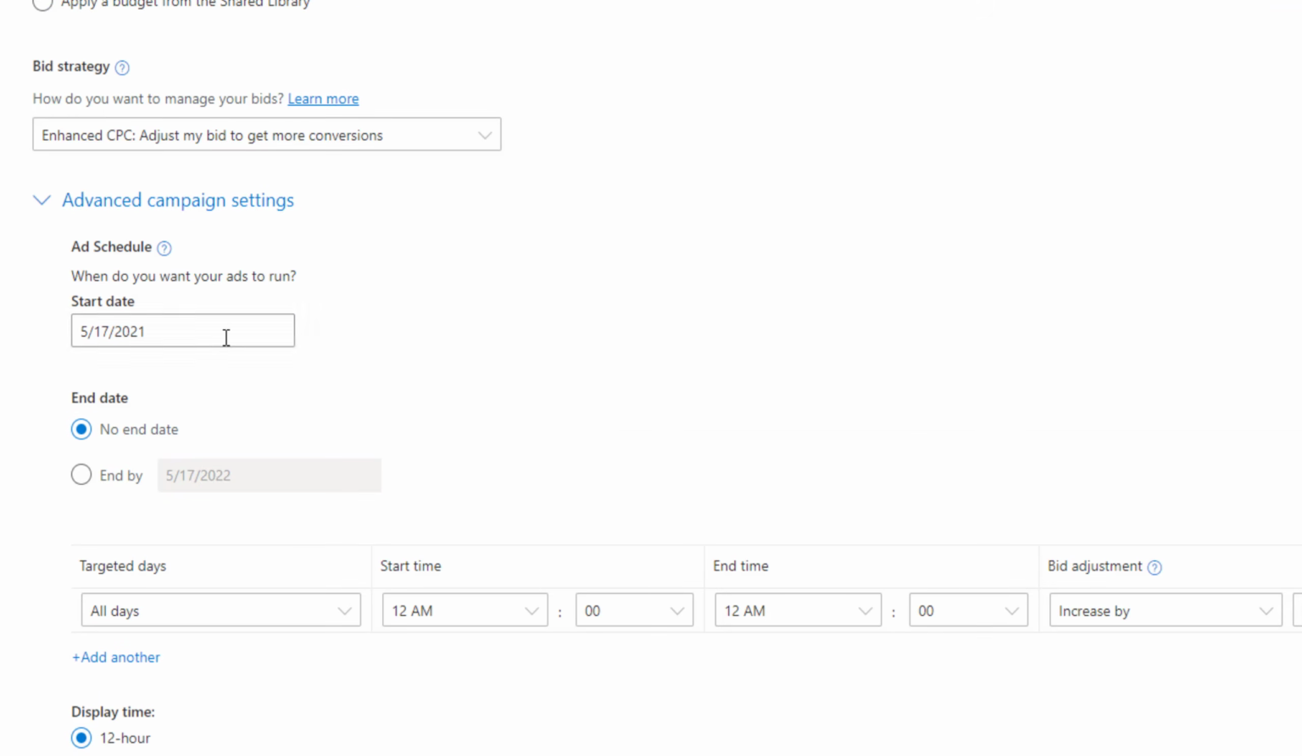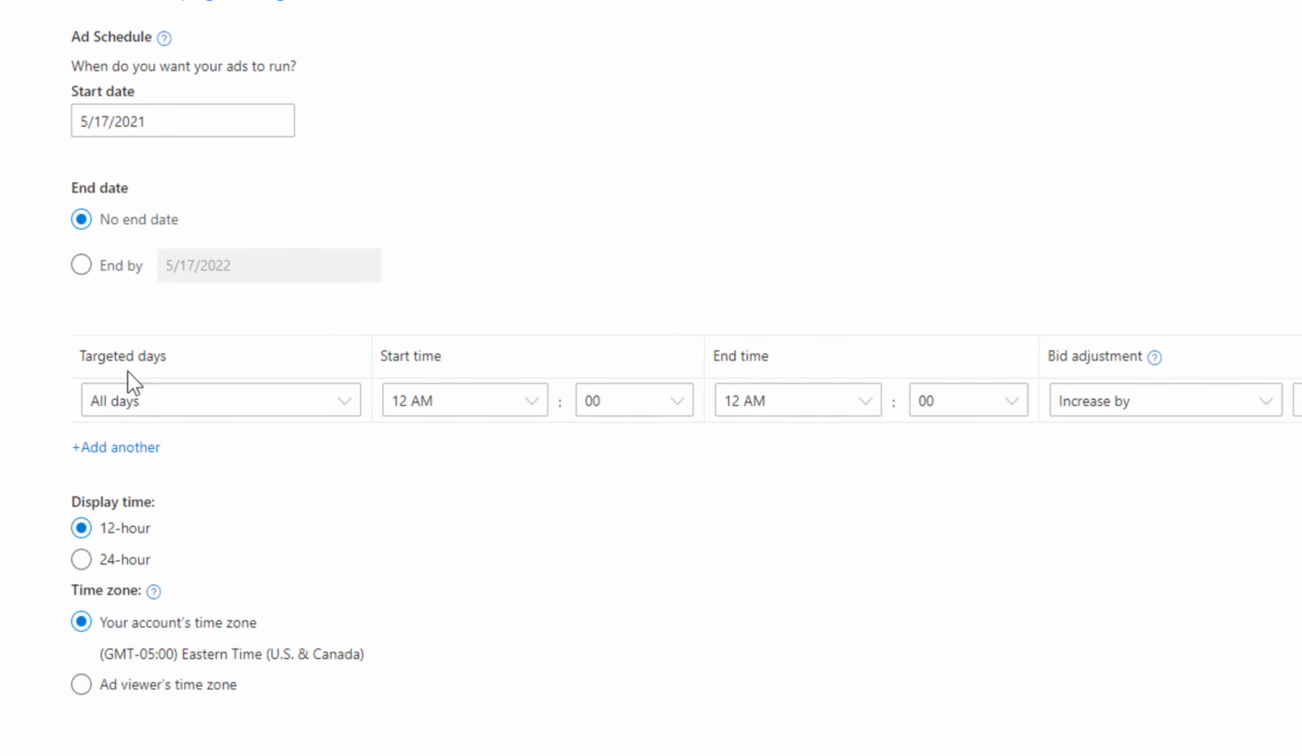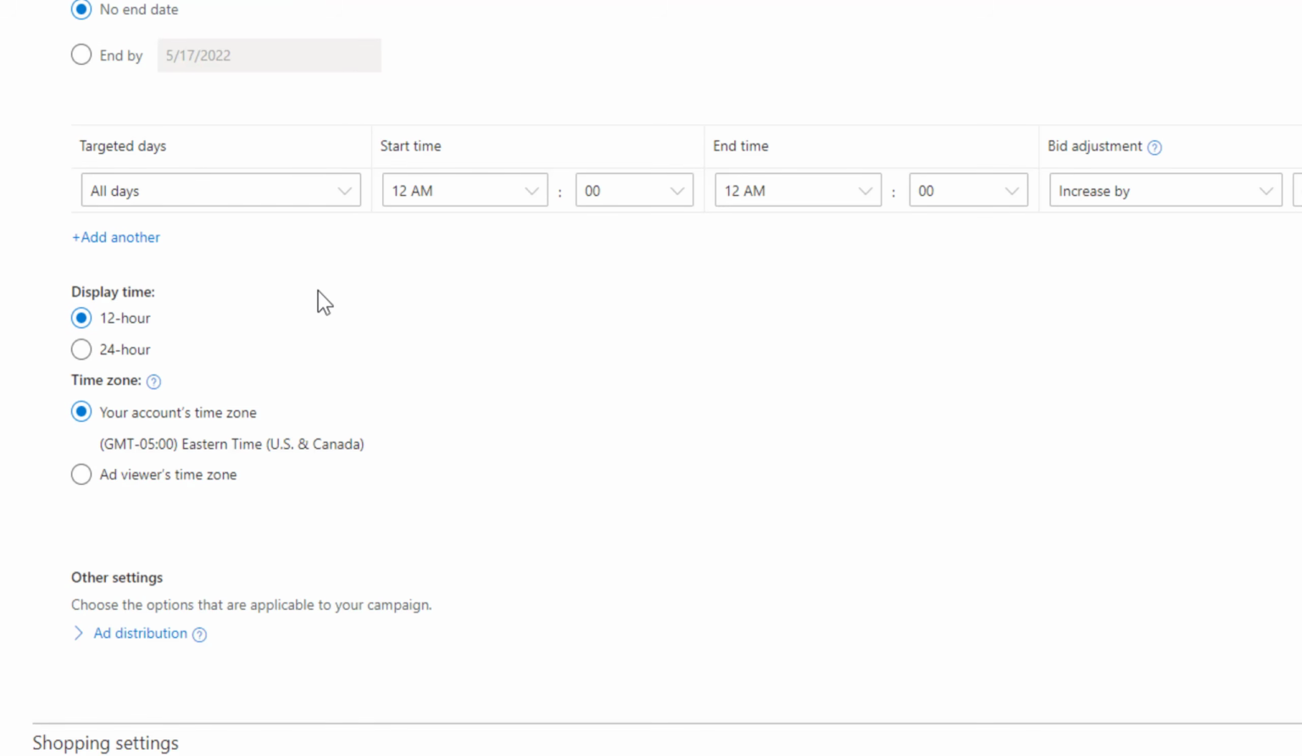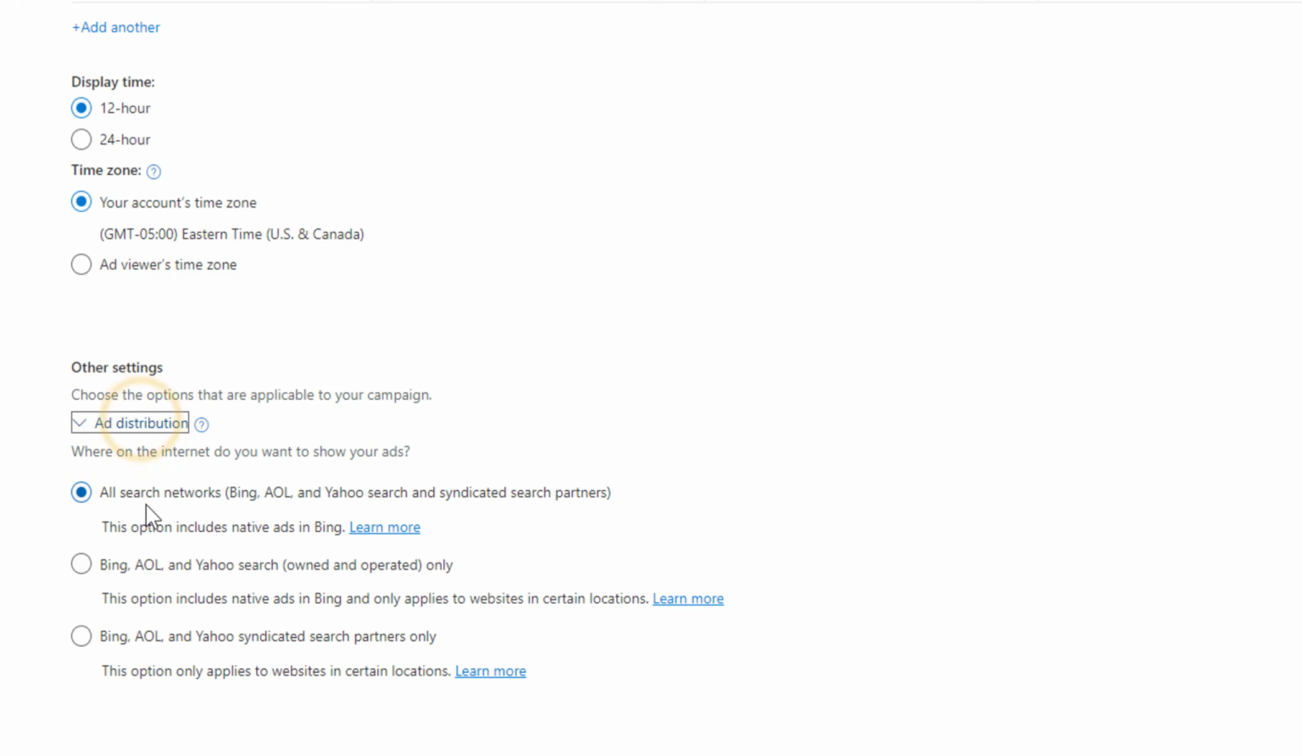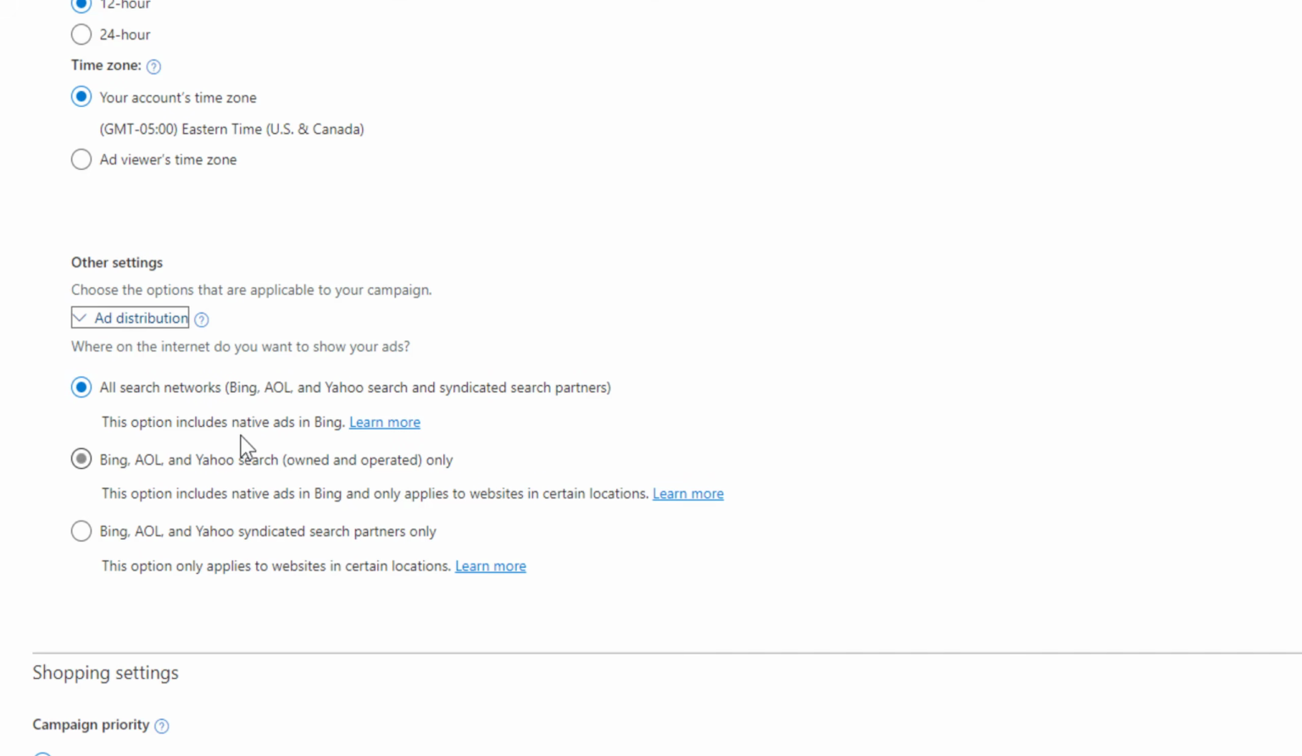You can choose when you want your ads to run. You can choose specific days, like 9 to 5, Monday through Friday, if you want to do that. Whatever you want to do. We can scroll down, you can see ad distribution. So here's where you set where you want your ads to show up specifically. So this is still going to be search. This isn't going to be on different websites like NHL.com. This is still going to be shown only on search networks like Bing, AOL, and Yahoo.